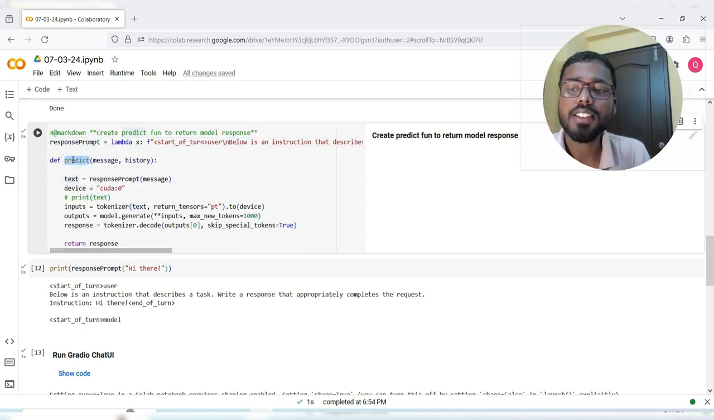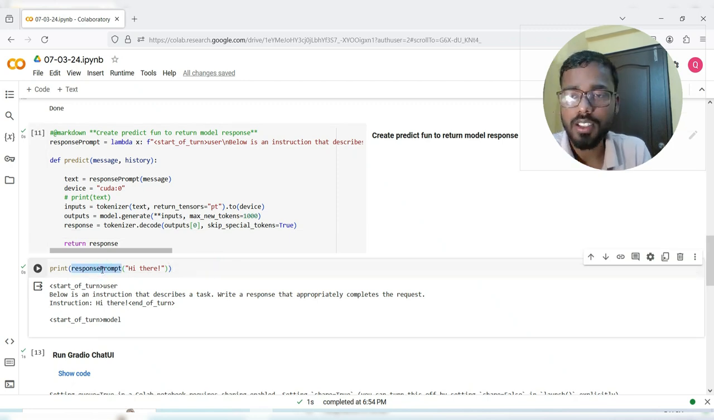And predict is a function in which you feed your query or prompt, and our model will respond in textual form. We first convert the text into a PyTorch tensor. After that, we feed the input tensor to the model, and the output would, of course, be integers. Then we also have to decode it into text form, and we return the text. And here is an example of how a prompt looks. Whenever you intend to feed something small like "hi there", the actual prompt would be converted into something like start of turn user, below is an instruction, and so on.